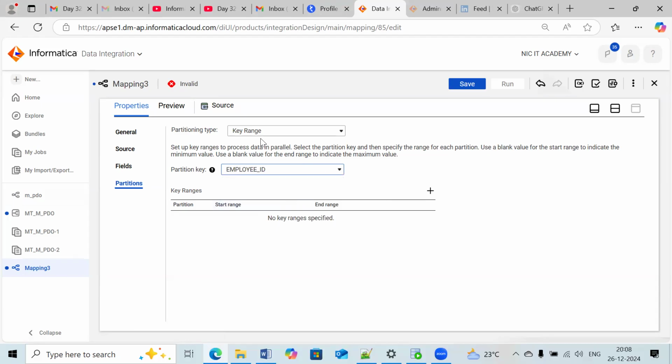Key range means if you know the number of records coming from the source, then we can go for the key range. So we have to define the key, and based on that key column we provide the range. First, I will provide the range 1 to 140. The second one is 140 to 180. The third one is 180 to 500. I already know the number of records coming from the source, so that's why I have defined the range.